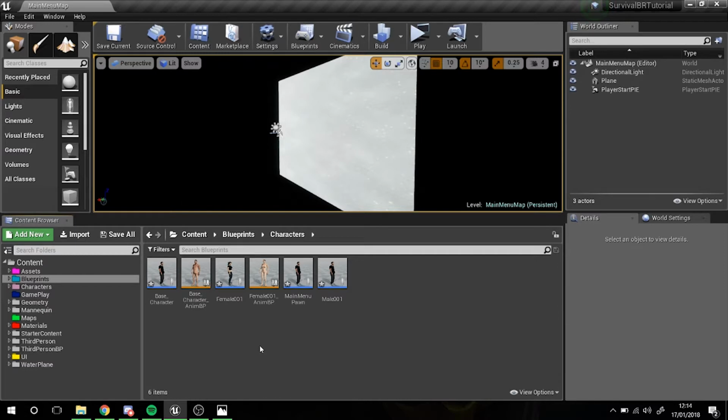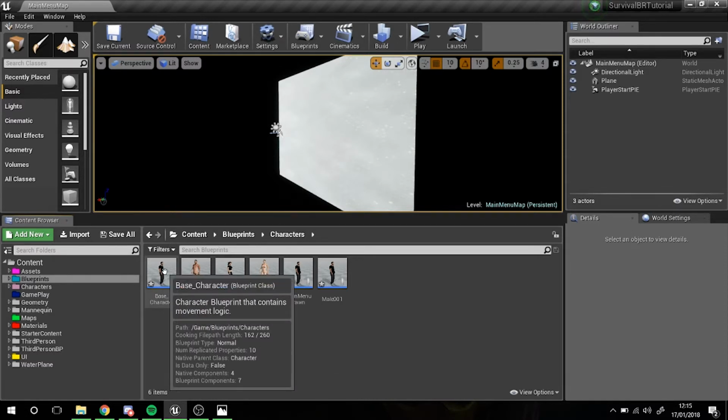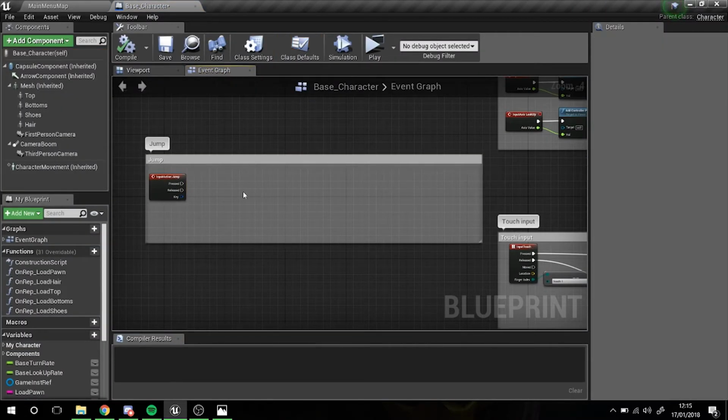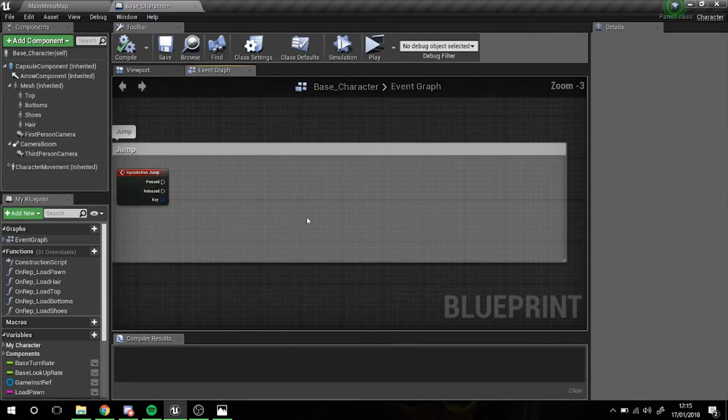Now before we move on to weapons and inventory and things like that, I thought it would be a good idea to clean up our animations, as we will have new animations coming in for holding guns and things like that. So the first thing we're going to do is set up our jumping system. If we head over to base character, you will have this jump system already in place. I just deleted the nodes for jump because I want to create my own system as it will be replicated.